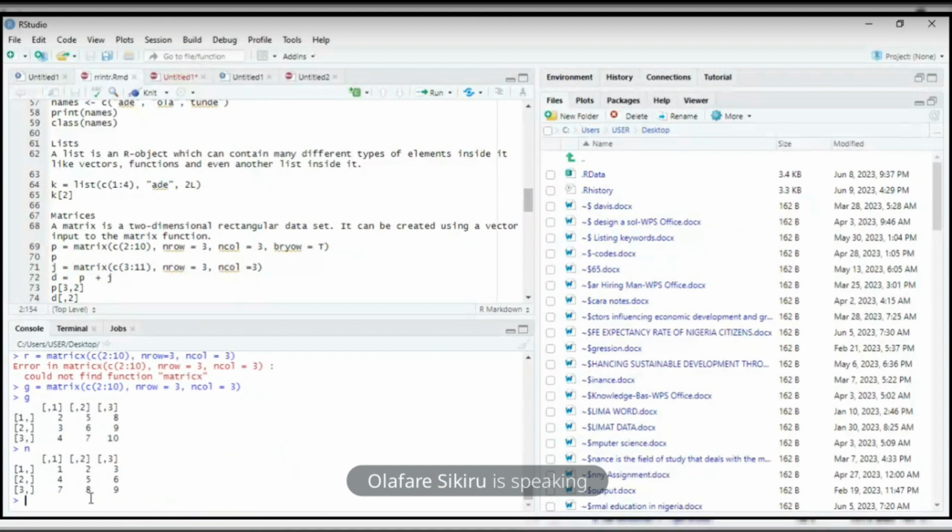So if you want to do matrix multiplication, the number of your rows and the number of your columns in both matrices must be the same. For the addition, the first one I will be doing, let's say I have G, then plus N.